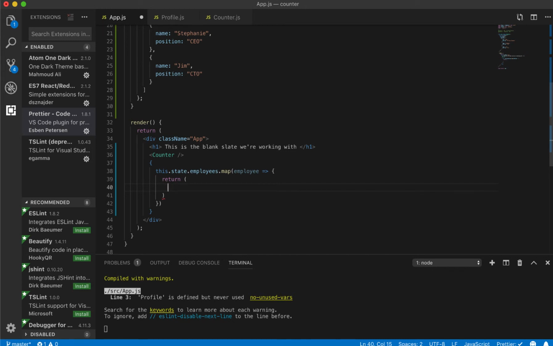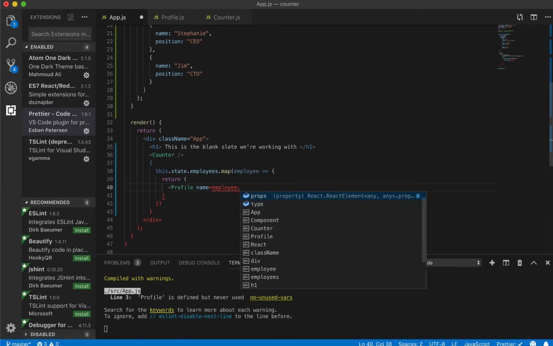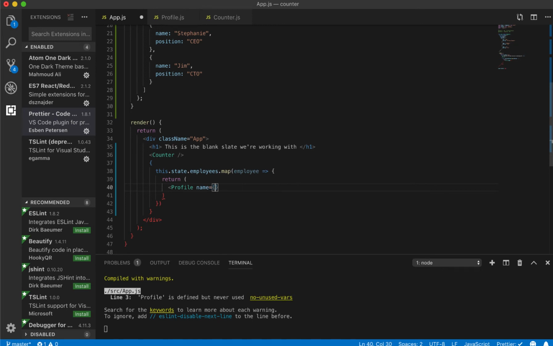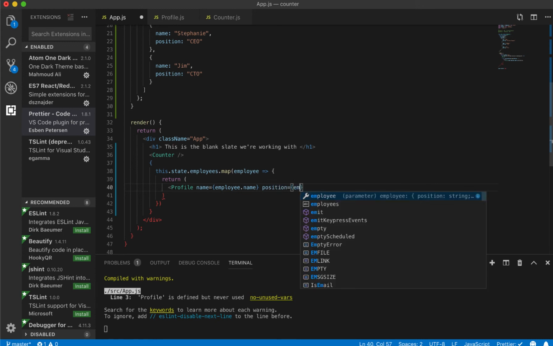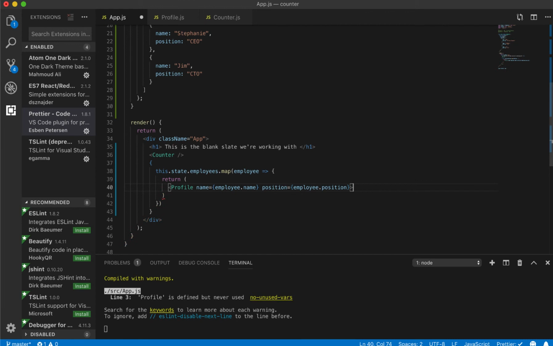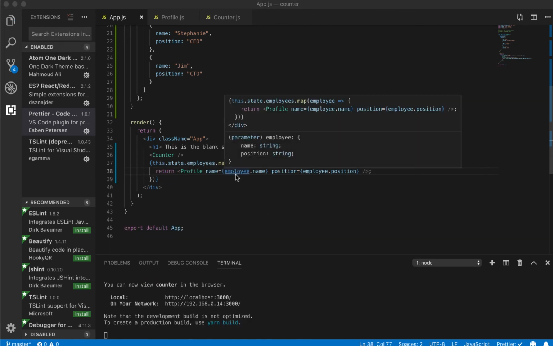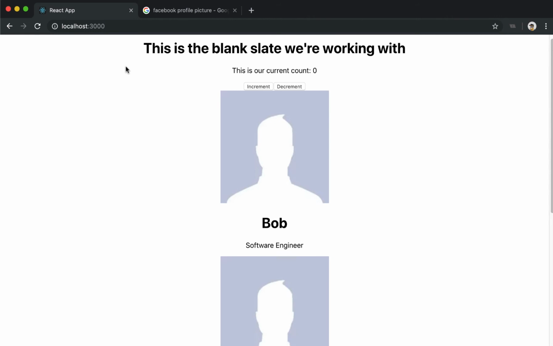Now, we can create our profile component, and we can say our name for the prop is going to be equal to the employee dot, one thing you have to do is make sure you add squiggly brackets whenever you're trying to type in JavaScript again. So it's going to be equal to our employee object dot name, the name attribute of our employee object. And the position is going to just be equal to the employee's position. Now you'll see if we close these tags and we save the file, we can go back to our React app and here we go.